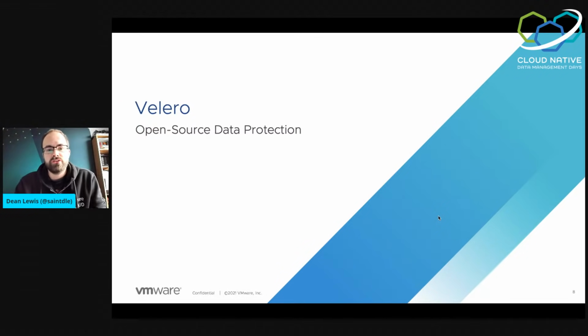Okay, so now we've gone through the high level scene setting of why we need to protect our data and what's going on there. Let's dig down into some of the offerings. So the first one that I want to talk to you today is Velero, also known as Project Velero occasionally, which is an open source data protection function provided by VMware. It was previously the Heptio Ark product before Heptio was brought into VMware through acquisition.